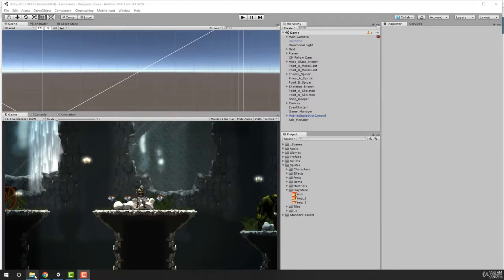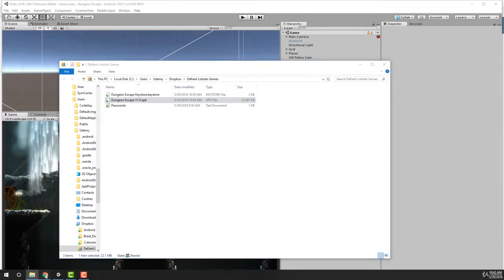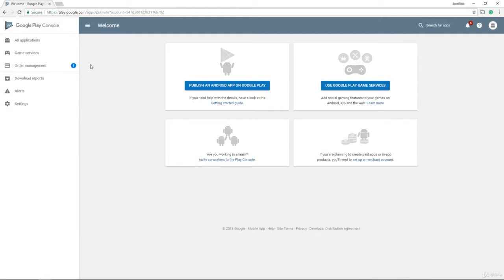With our signed APK built, you'll see here that you have your Dungeon Escape v1.0 APK file. This is what we're going to now submit to Google. So open up your web page and go to play.google.com/app/publish, and you'll go back to your Google Play console. From here, we are going to publish an Android app on Google Play.